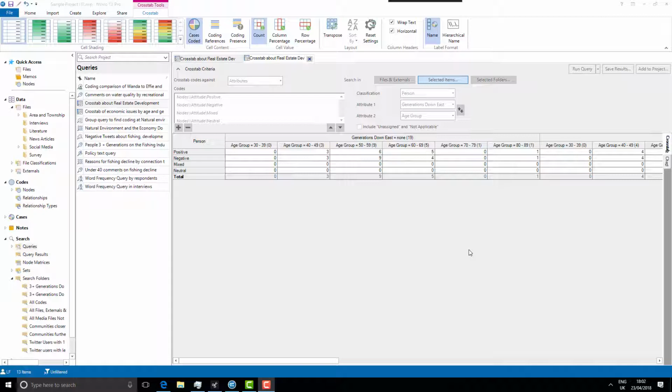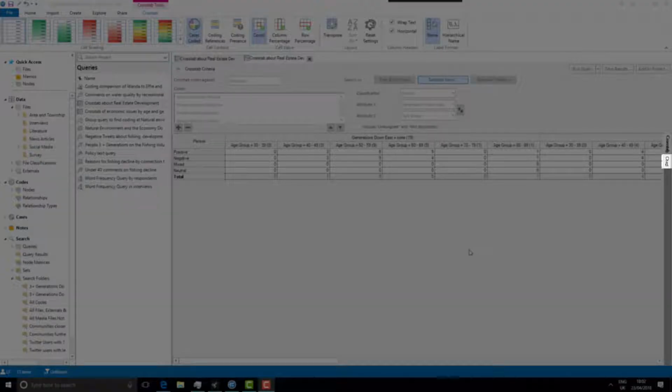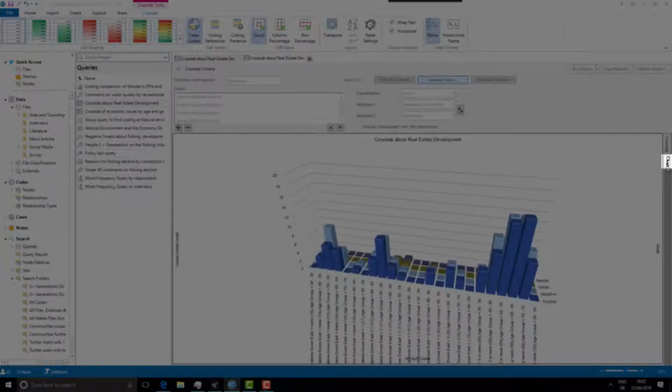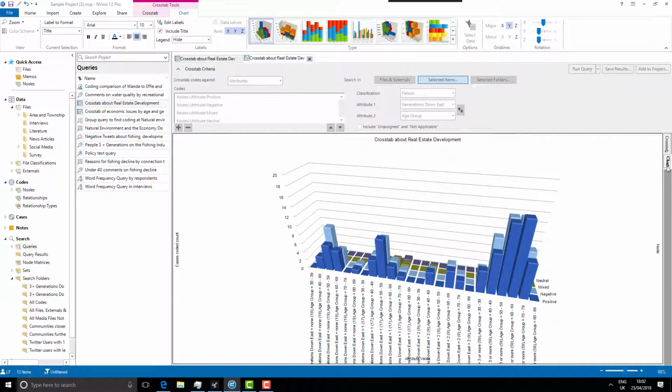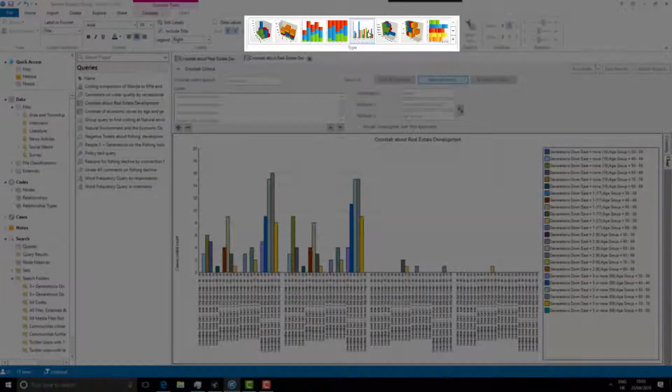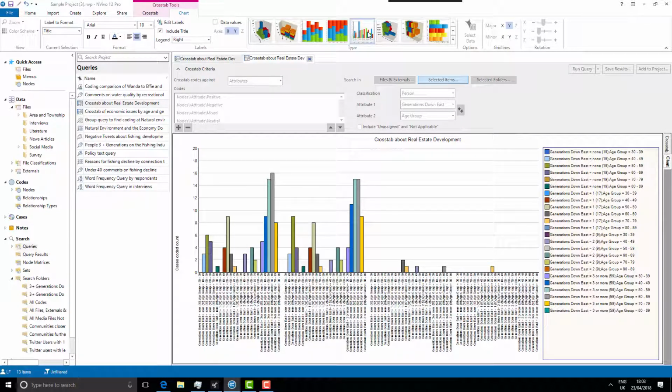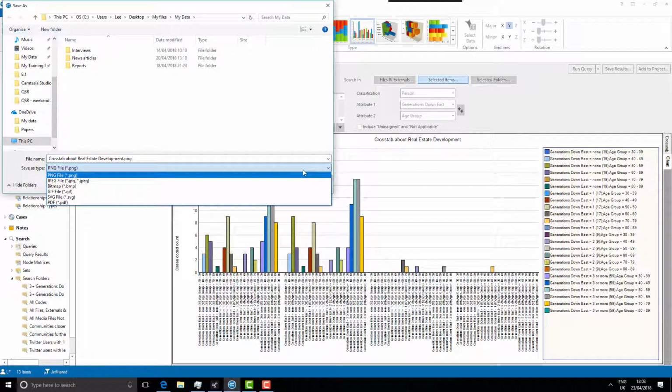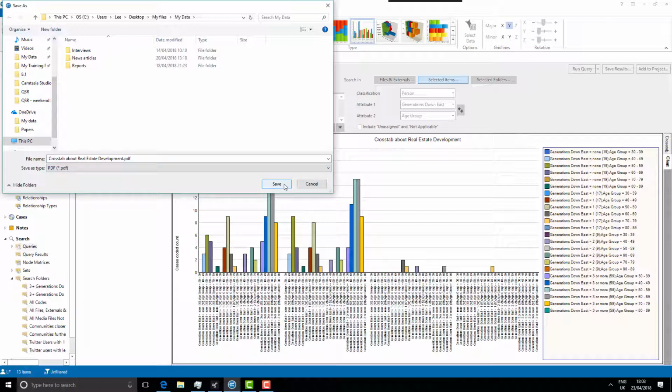I can view the Crosstab results in different ways by clicking on the Charts tab on the right-hand side of Detailed View. Then I need to select the most appropriate chart for presenting my findings. In this case, I'm going to choose the grouped column chart. These charts are exportable as an image file, and I can do this by right-clicking on the chart and selecting Export Chart. This gives me the option to export in a variety of formats, and then click Save.